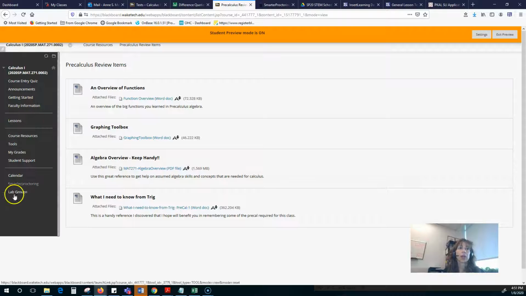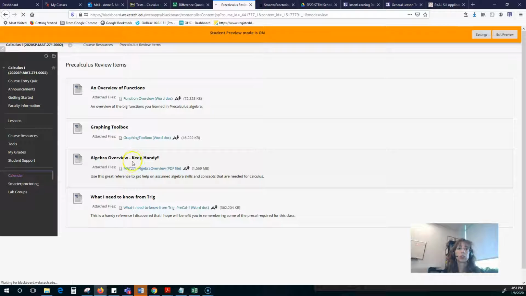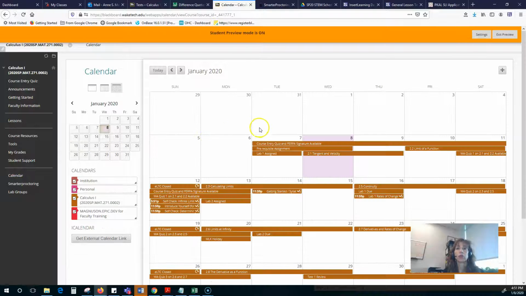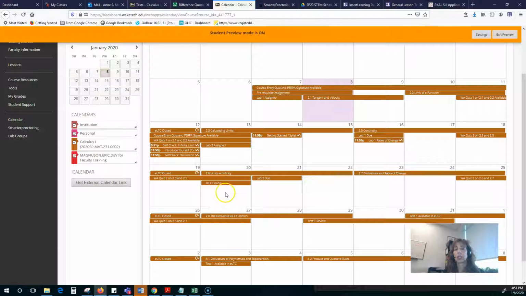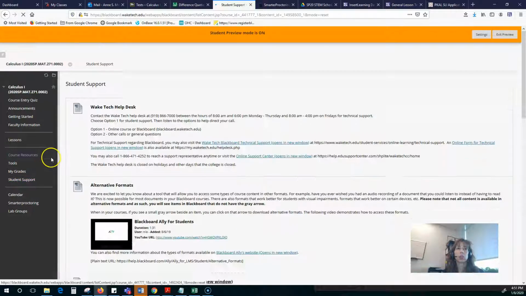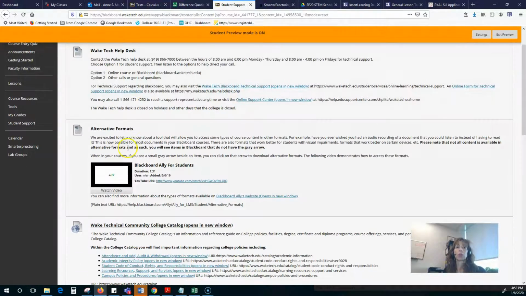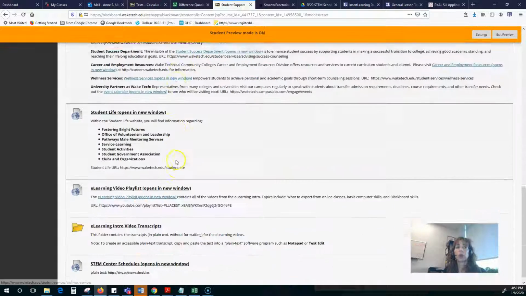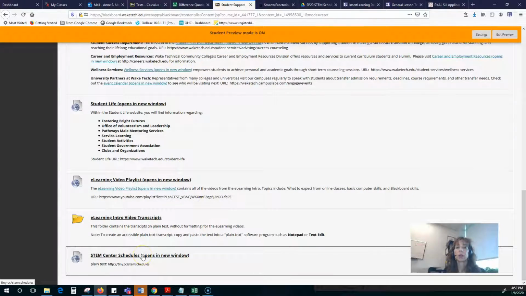So go through the class, go look at the calendar. It shows what week each section is going to be covered, the due dates and testing windows, and the windows for the WebAssign quizzes. So look through those. And then finally, I wanted to show you student support. This is a list of where you can get all sorts of helpful resources. The STEM Center, there's a link to the STEM Center schedule. The STEM Center is a tutoring and resource center.